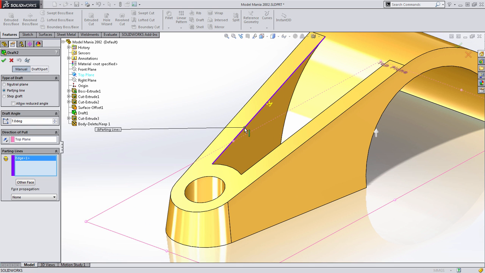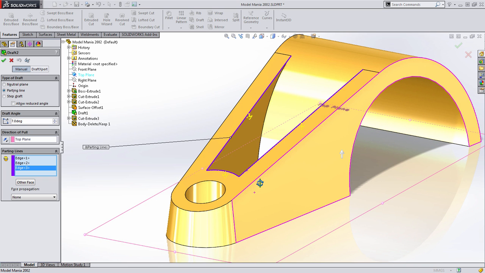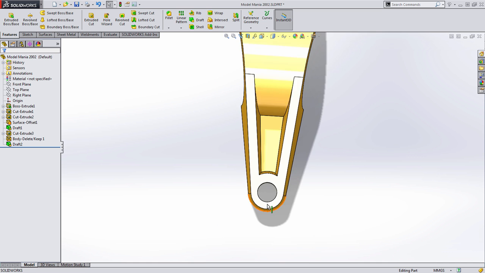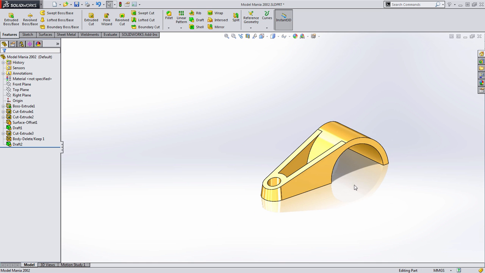Now I'm going to grab this edge, and you'll notice this arrow. That tells me it's going to draft this face. You can change that, but we don't want to draft that outside face. We want to keep that down. So let's go ahead and grab all these faces, and we'll make sure that those arrows are all going in the right direction. They're a little hard to see, but when I hit OK, SOLIDWORKS just reverses the draft. We didn't have to do the math and subtract 7 and then another 7. It just took care of it for us. And that's it. We've got that.